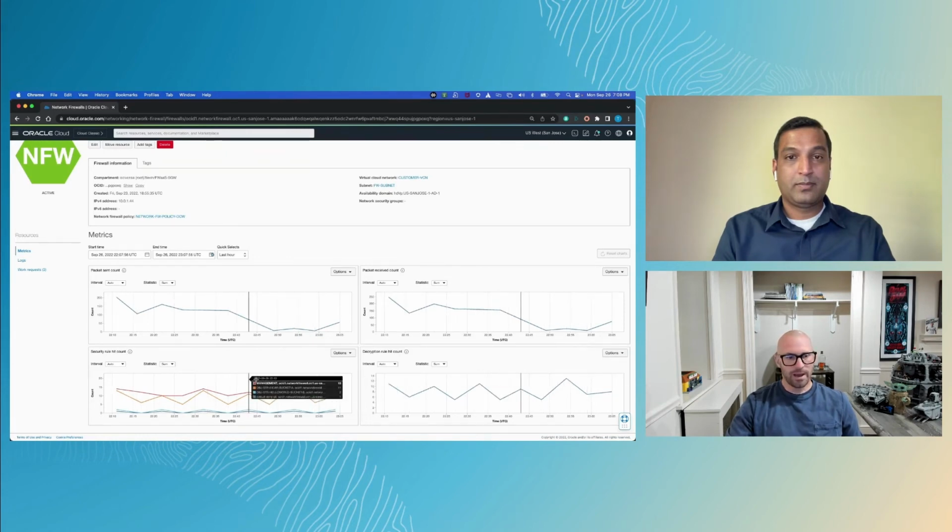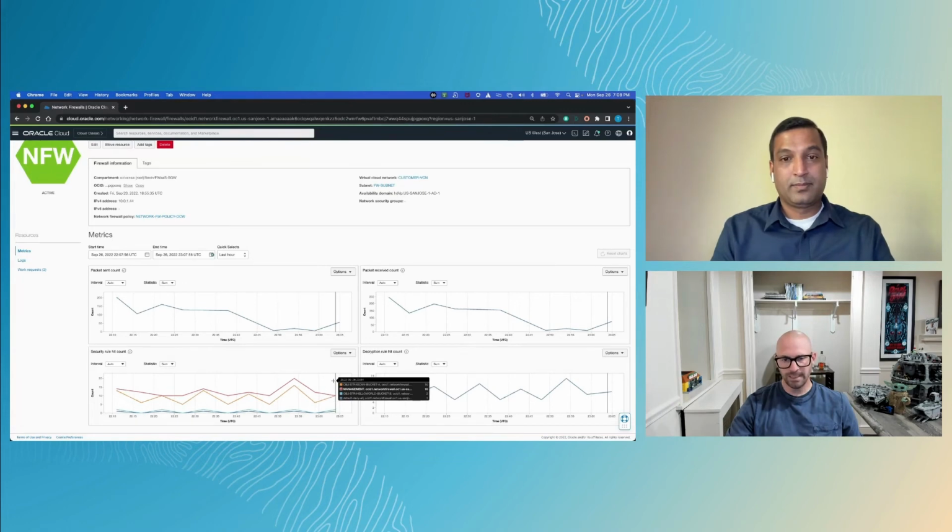And then the last metric we have here is the security rule hit count. And what we can see here is that for all the rules that we've created in our policy, we will show you how many times those rules have been hit. And in our case, we can see that the object storage bucket A and bucket B on the third line there have been hit.